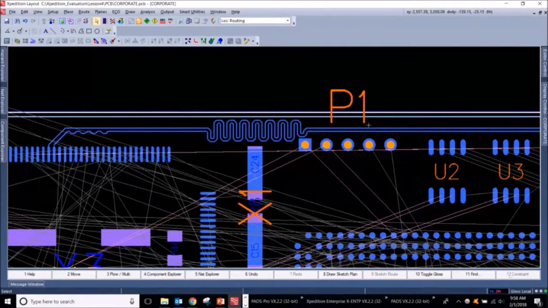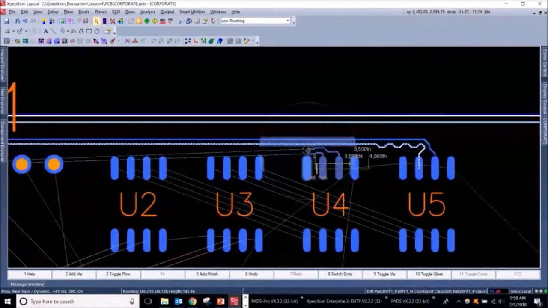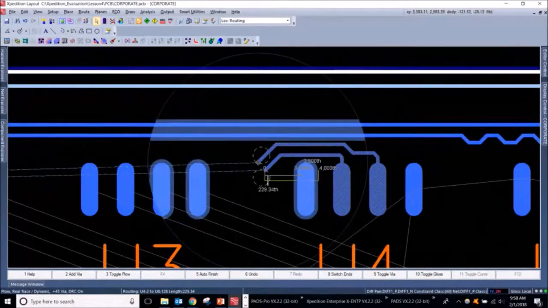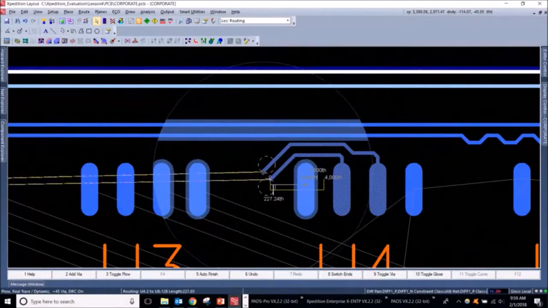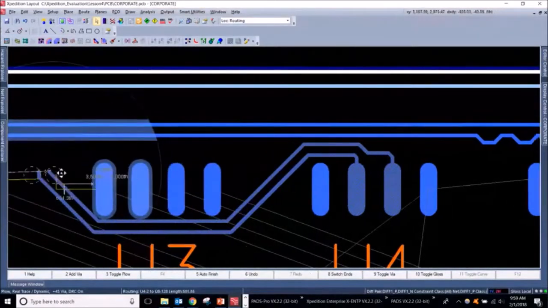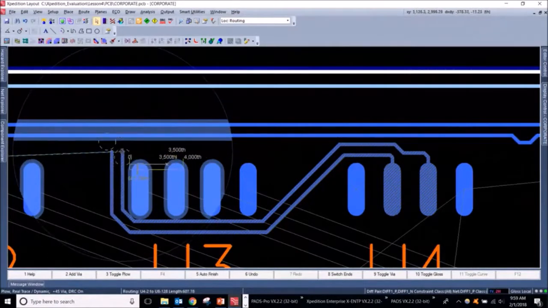So now once we've got one differential pair already routed, I can go ahead and begin routing another differential pair. Again, that DRC bubble is highlighting the component pad clearance that we need, as well as the trace clearance that we see against those other traces on the differential pair that we just routed.